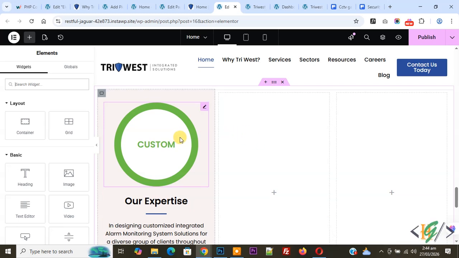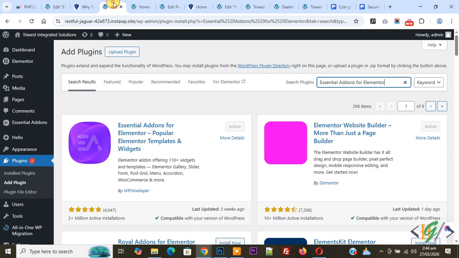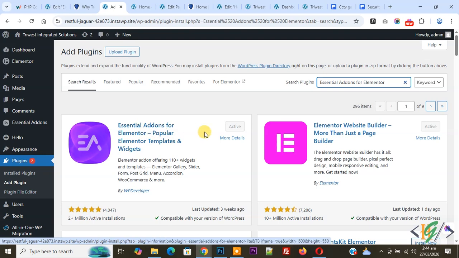Now you see progress bar in circle layout. We are going to add it. So first we are going to install plugin. Now go to add plugin and then write Essential Addons for Elementor. So we are using this plugin. So you will install this plugin and activate it, and after activation go to page.